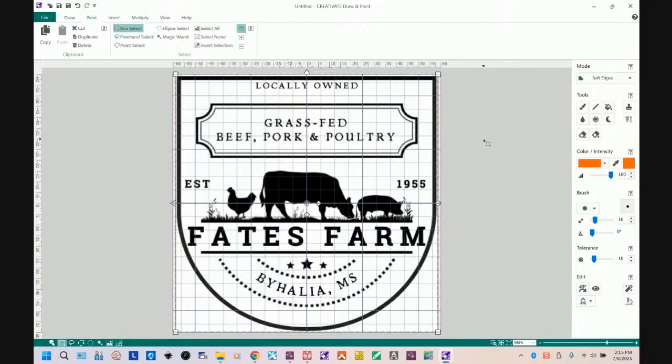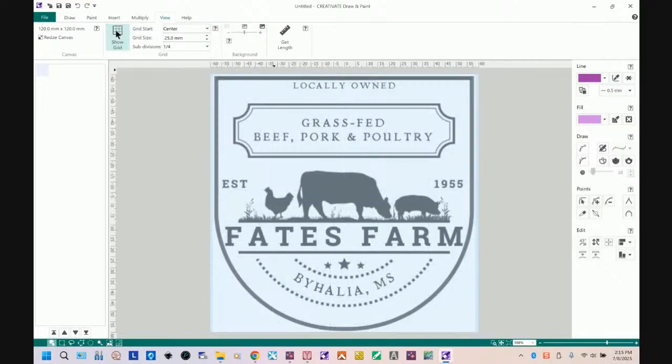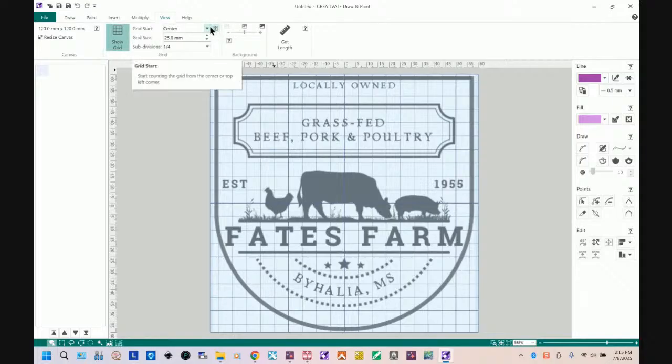Now, what I need to do is size this. So I am going to hold down, actually, I'm going to go to the View tab. And in the View tab, I can set up things about the canvas work area in Draw and Paint. In embroidery or in digitizing, we call this just the work area. In Draw and Paint, they call it the canvas. And you can set to show or hide a grid. You can set where the grid starts, center or top left corner. I use center because I like to have the image centered, and then I like to hold a pair of keyboard keys and just size it from the center locked proportionally, and my grid size.